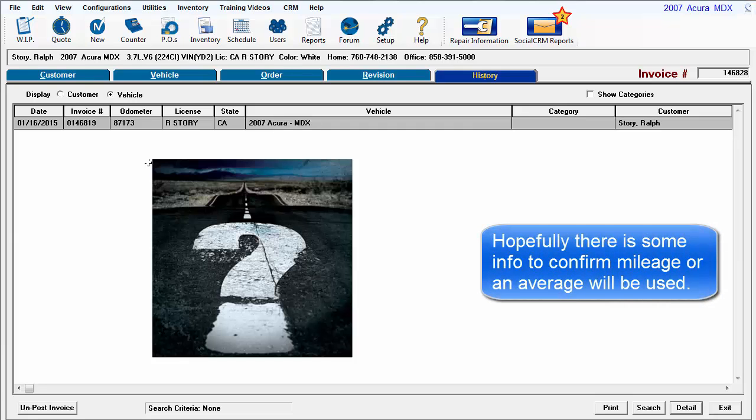Hopefully there is some type of information available to confirm the actual mileages, or it will be necessary to use some kind of customer average mileage.